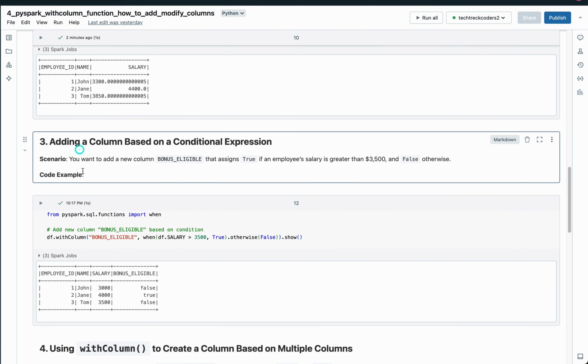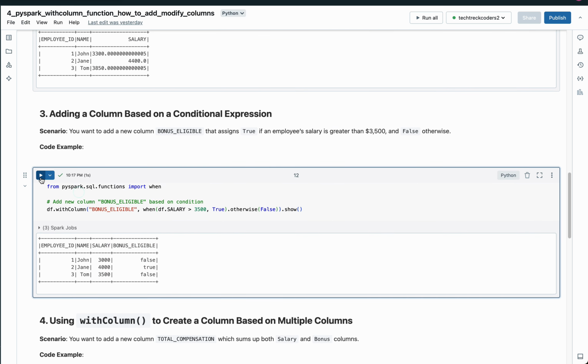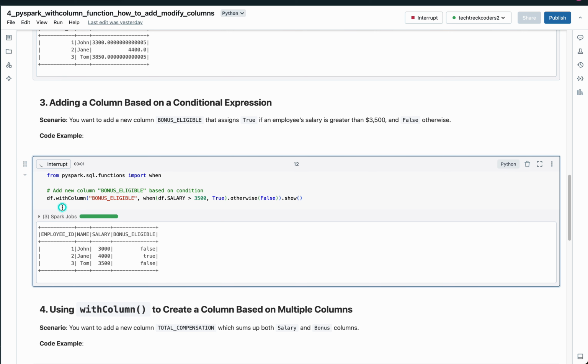3. Adding a column based on a conditional expression. In this example, we are working with the PySpark data frame df that contains employee information, including employee_name and salary. We create this data frame using the createDataFrame function, which allows us to represent the employee details in a structured manner, making it easier to manipulate and analyze.